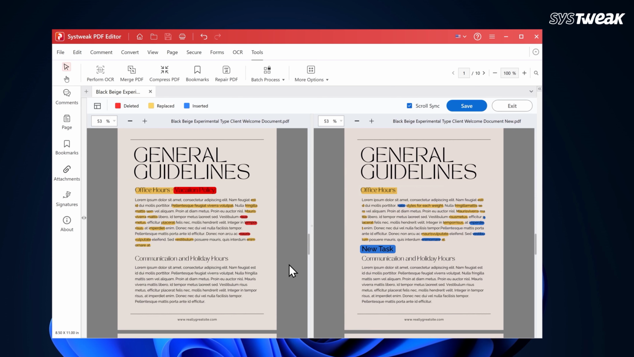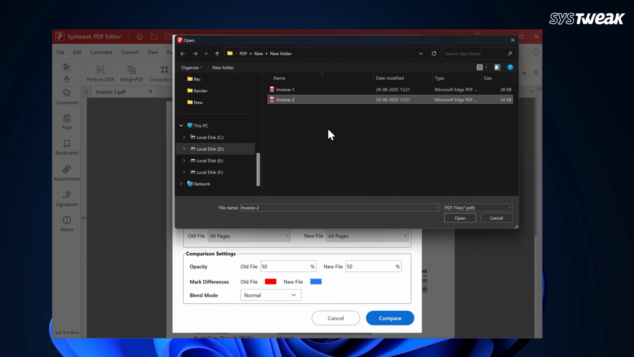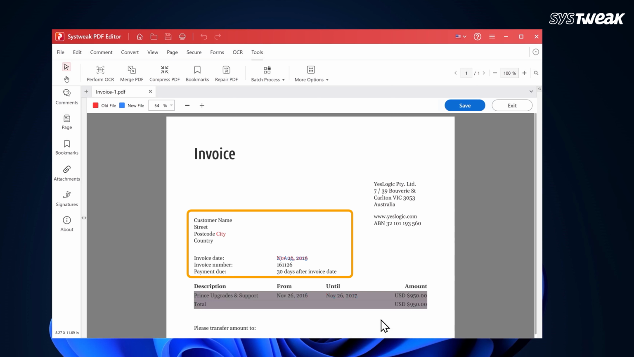There's also another method, Overlay Comparison. To use it, go back to the Compare PDF tool and select Overlay Comparison. Add your second PDF, choose the page range, set the comparison options, and click Compare. With Overlay Comparison, the changes are shown directly on top of each other in red, yellow, and blue, making it even easier to spot differences. And that's how simple it is to compare two PDFs with Systweak PDF Editor.